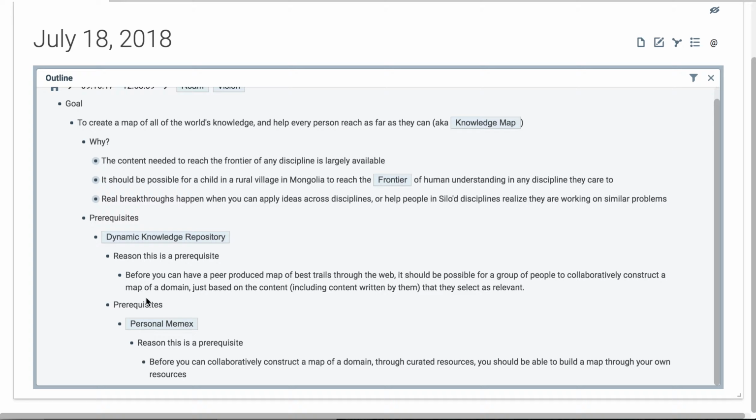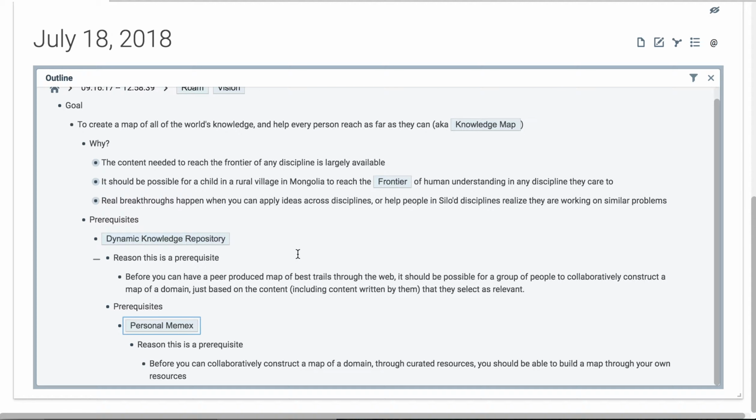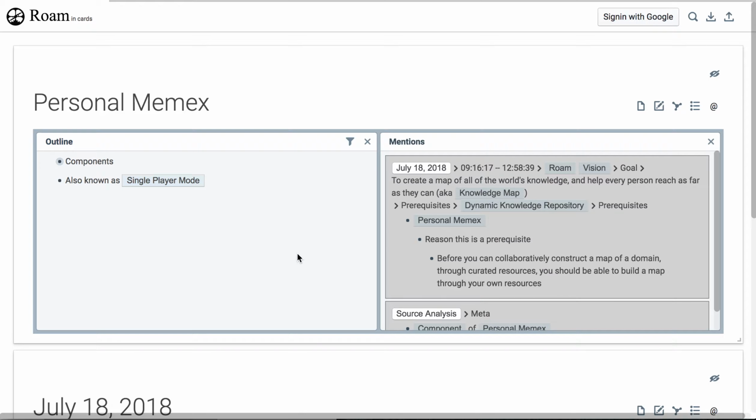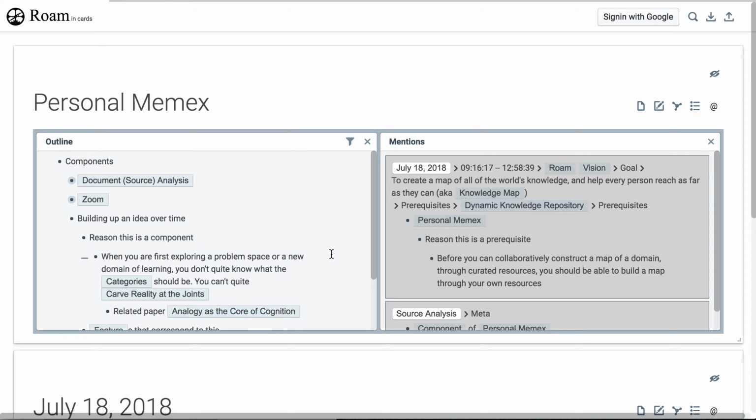But before you can build that, we think you have to build a tool that allows people, through their own resources, to really organize a map of the domain of the problems that they're thinking about, which we call the personal Memex. And so the personal Memex has a number of different components. You're kind of seeing it right now.